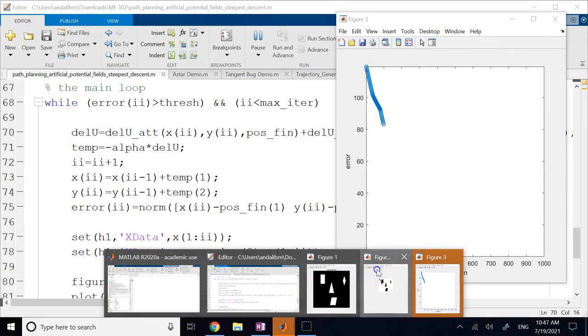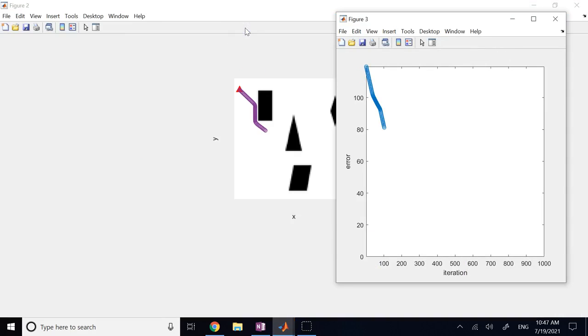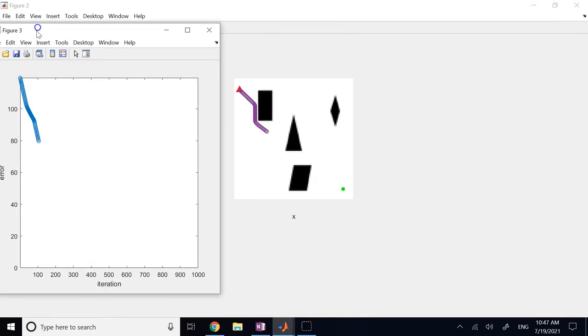But here, that's my path, you see. Without too much collision and back and forth, it is going very nicely, very smooth. But you clearly see I need a lot more iterations for it to happen.